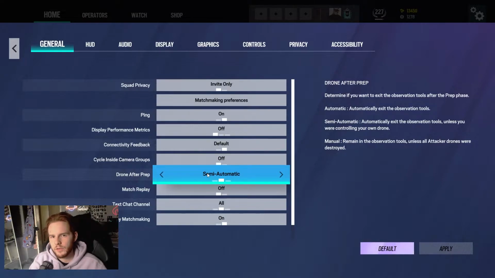Now why I've got this on semi-automatic is because if I'm on my drone and I'm watching an enemy start to do a run out, a spawn peek, I like to stay on my drone since I've got the intel I can deliver to my team. So this can be very vital in the first few seconds of the action phase, because as you know, a lot of spawn peeks happen.